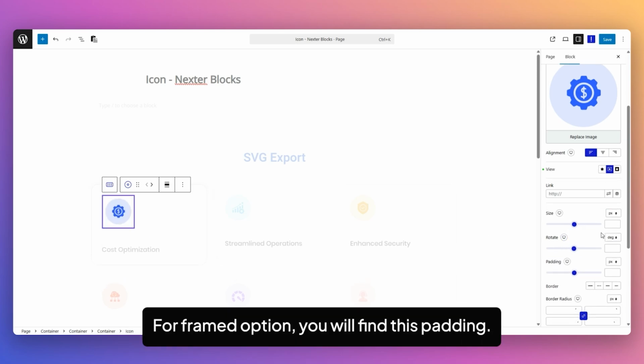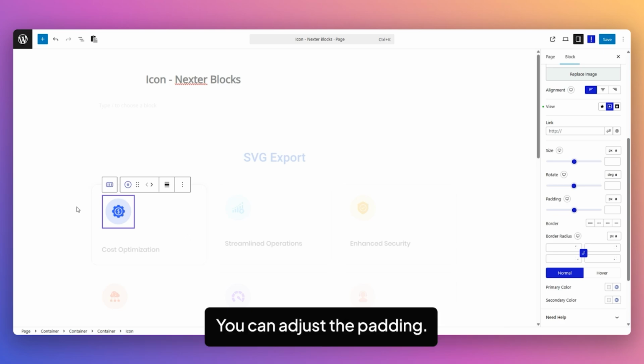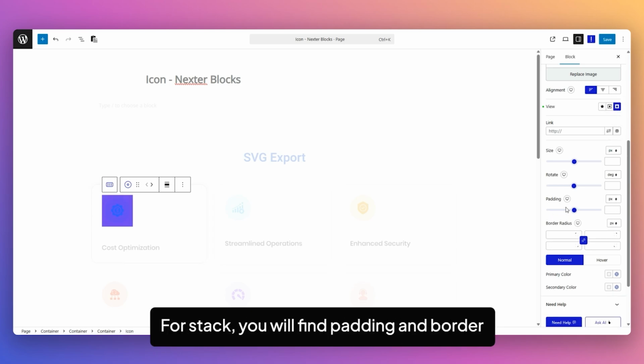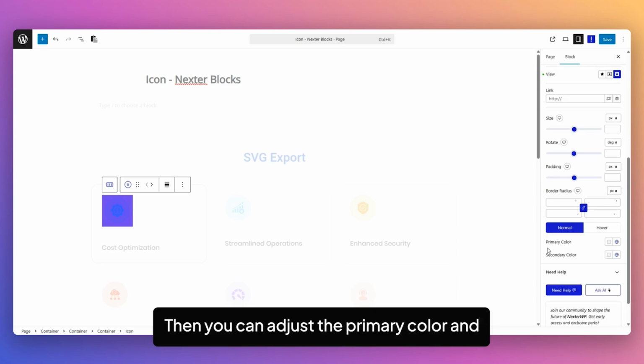For the framed option, you will find this padding. You can adjust the padding. You can adjust the border radius. For stacked, you will find padding and border radius. Then you can adjust the primary color and secondary color of the icon for normal and hover states.